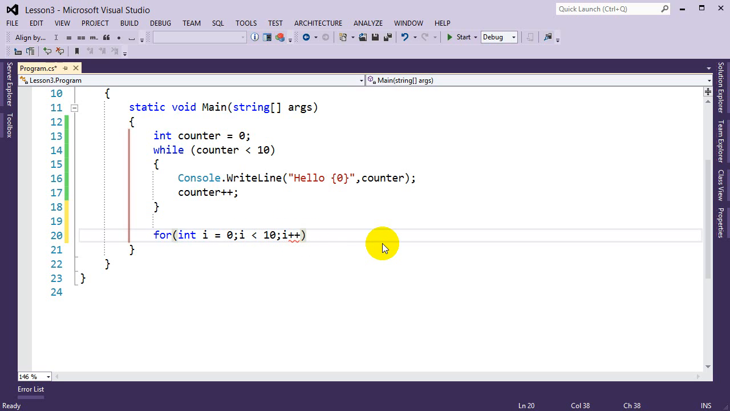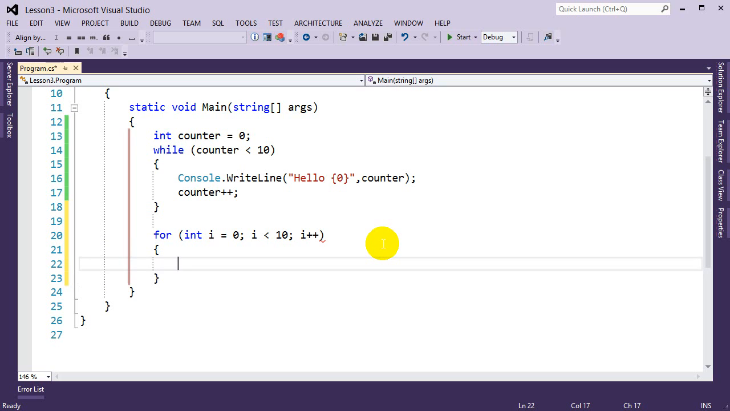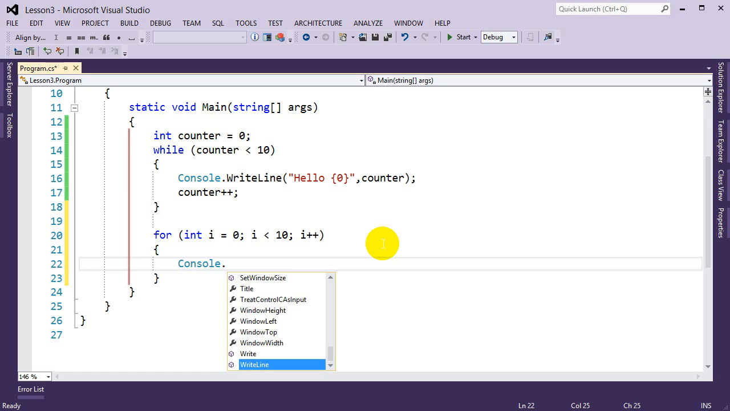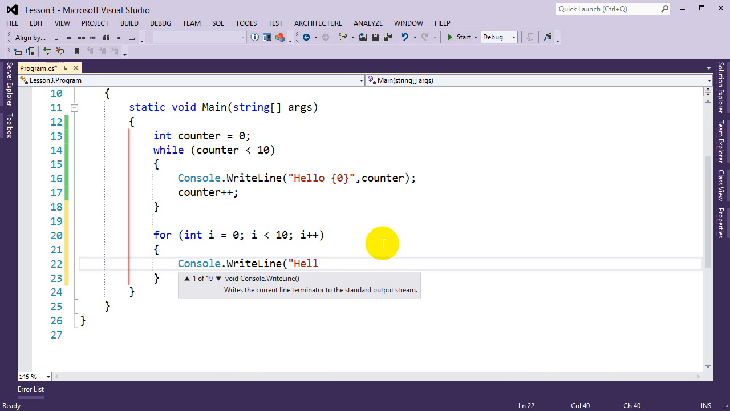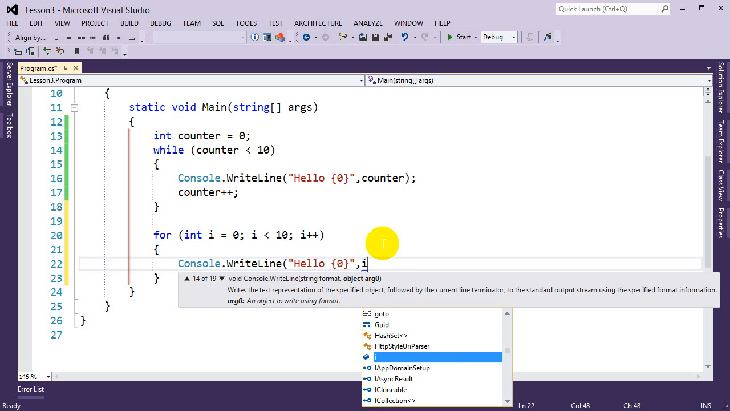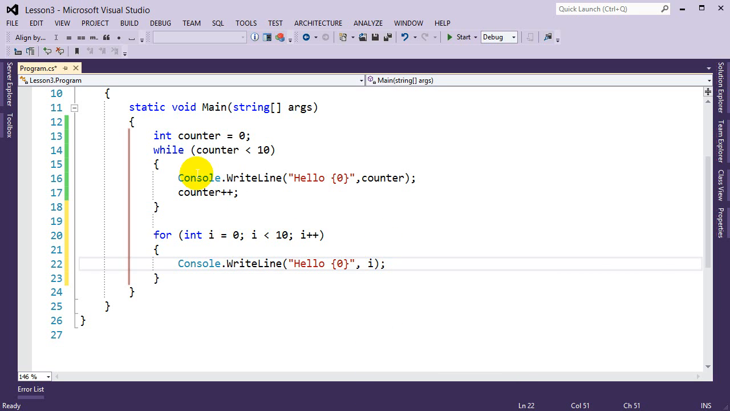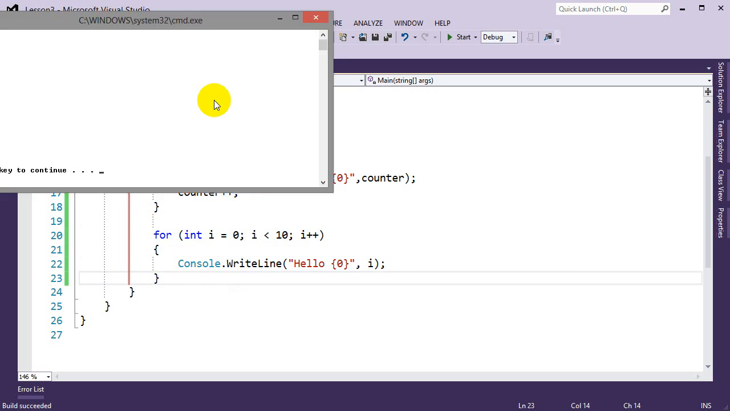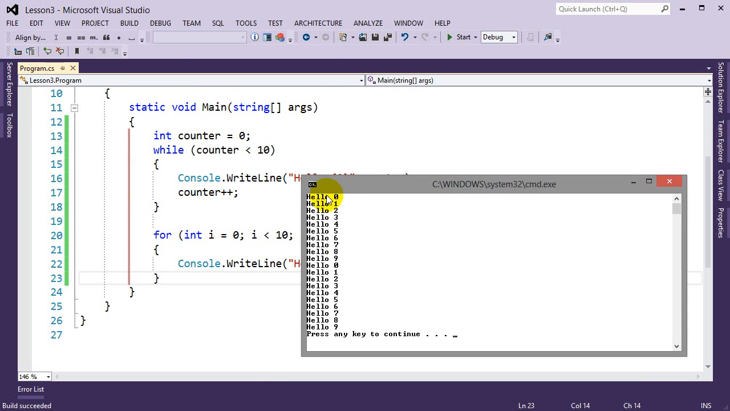So that's our for loop header declaration. So now we need to put our blocks in for our code. It's the same thing like that. But now when we display to the console, we don't need to increment it anymore. In here, we can just go hello, 0, and then I. So these two are exactly equivalent. If I run the program, you can see them both: hello 0 to 9, and then hello 0 to 9.